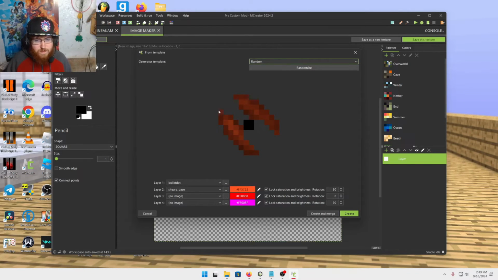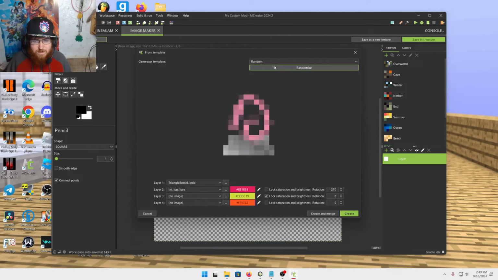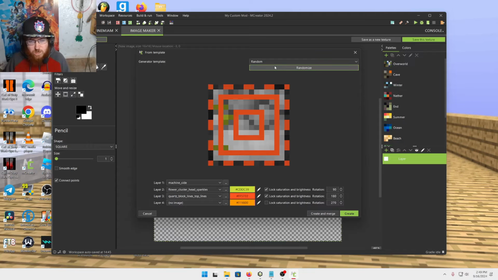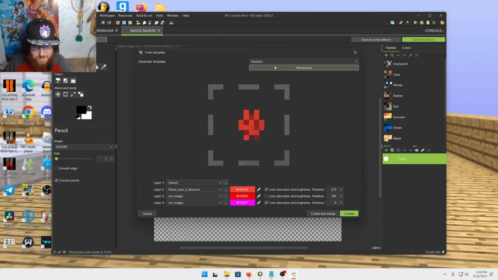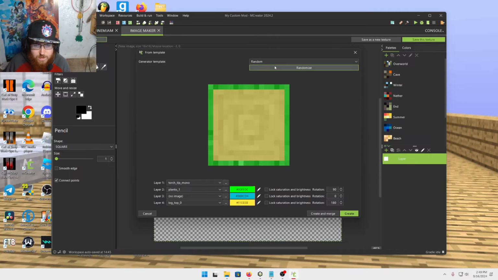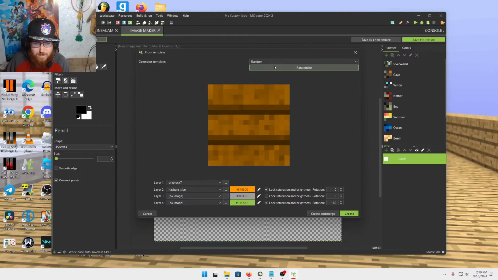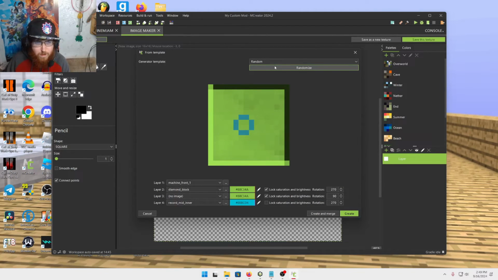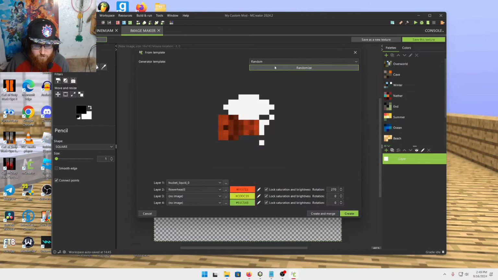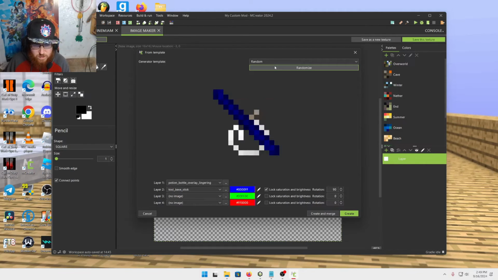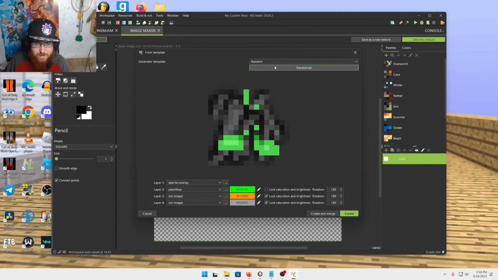Let's see, generate from template. Okay, randomize. Okay, not that. Let's just randomize it until we find something cool. So, what would look cool for a music disc? I seriously don't know. I've never randomized it before on here. No, that might be pretty cool. But it doesn't scream music disc. If I'm thinking of a music disc, I'm thinking of something round.